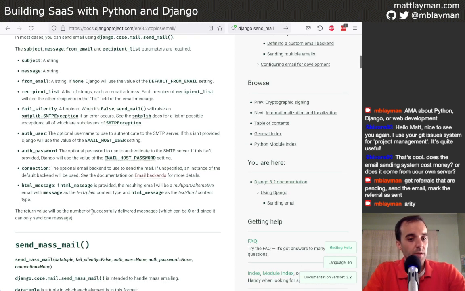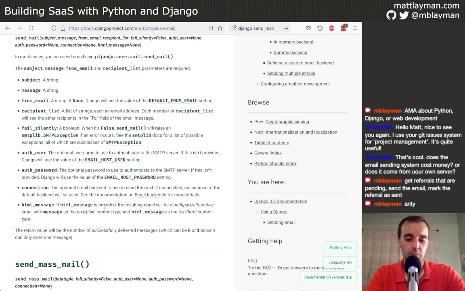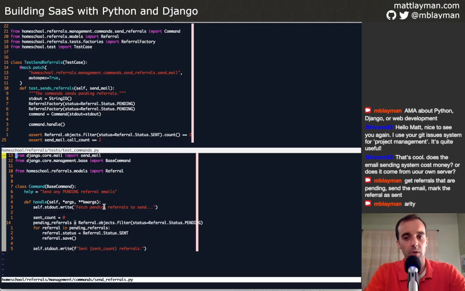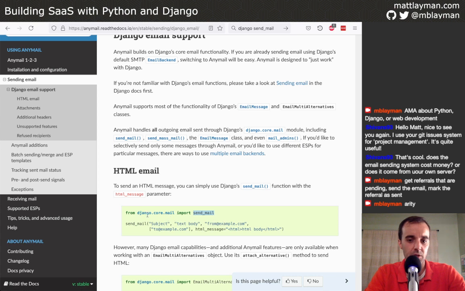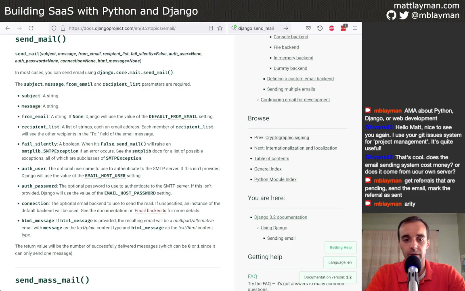The return value will be the number of successfully delivered messages. Okay, we're going to do this one at a time, and it's important to do them one at a time for a very good reason, I think. Well, we can check. In this example that they give us, they show who it's from, and then this list of 2, which is the 4th argument. So 1, 2, 3, 4, recipient list. A list of strings, each an email address. Each member of recipient list will receive the other recipients in the to field. So pay attention to that.